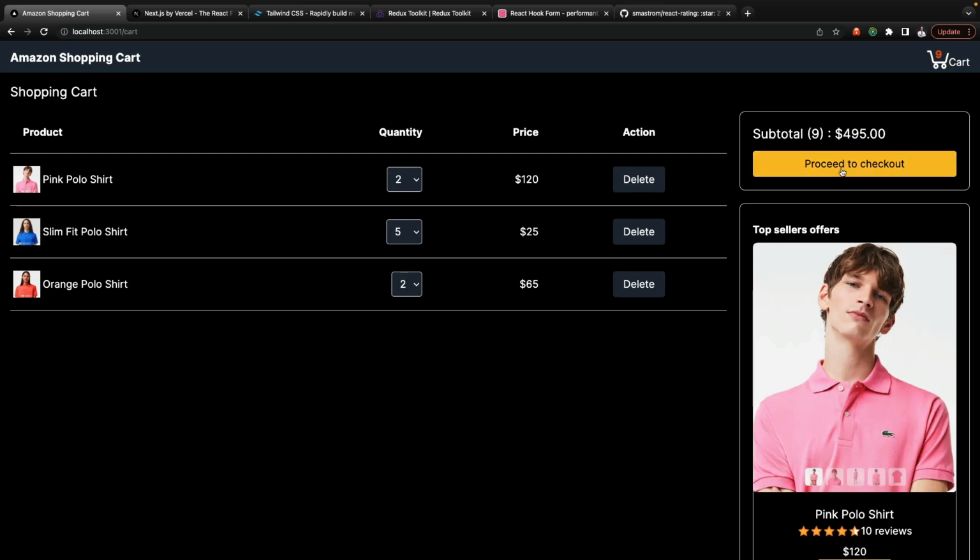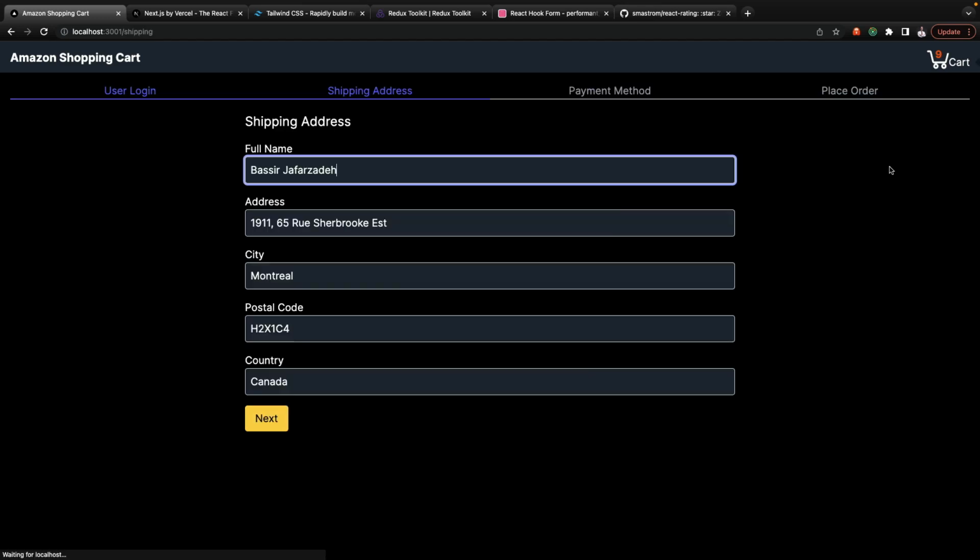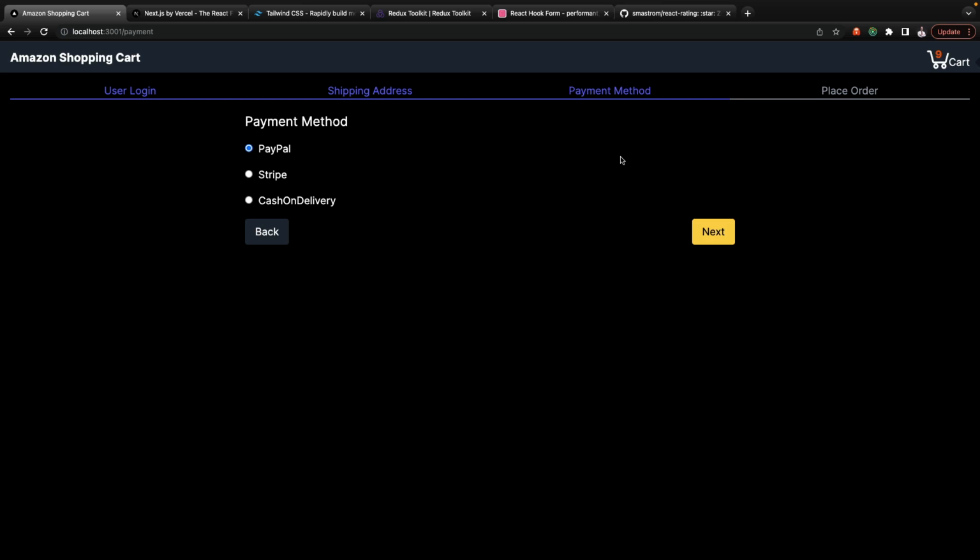The next step is proceed to checkout. When I click on it, I will be redirected to a checkout wizard like this. We will implement this component together. And here we get the shipping address using React hook form. By clicking on next, we will go to the next step. And as you see, the payment method is active. And we show bunch of radio buttons. So you can select the payment method.